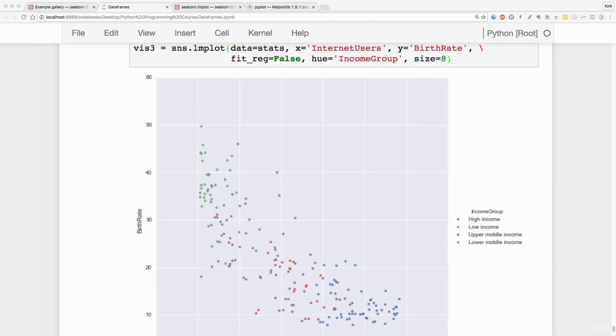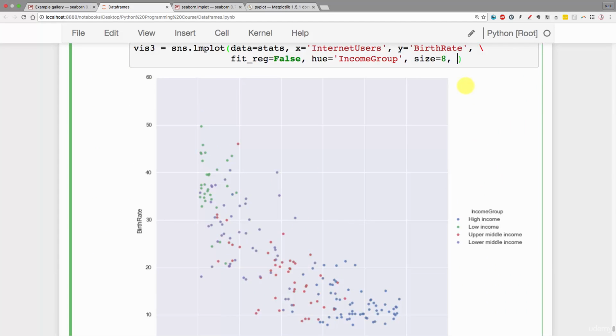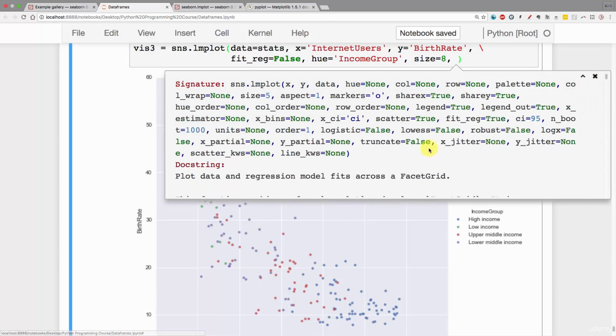Well, the marker size obviously needs a parameter. Let's have a look. Can we find that parameter? So let's press Shift Tab. You can see that there's a lot of parameters here. There's hue, col, row, palette, col wrap, size, and so on. Markers, which markers are being used. So you can change the shape of the marker.